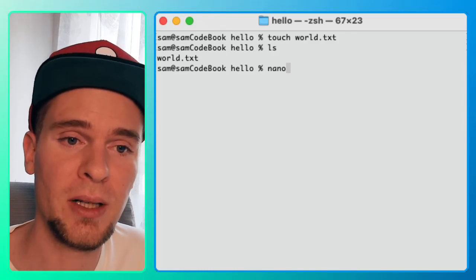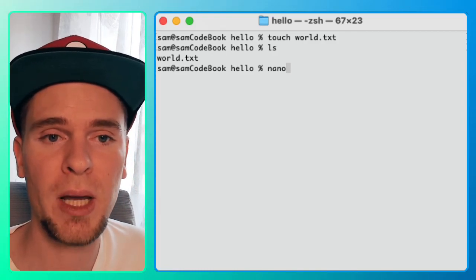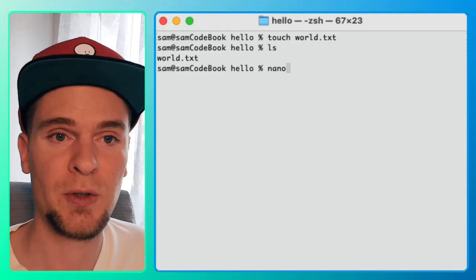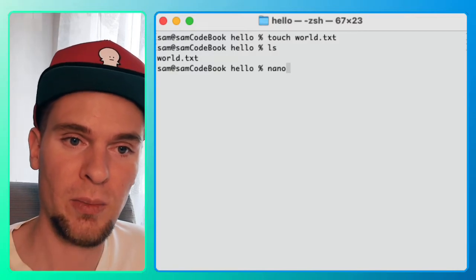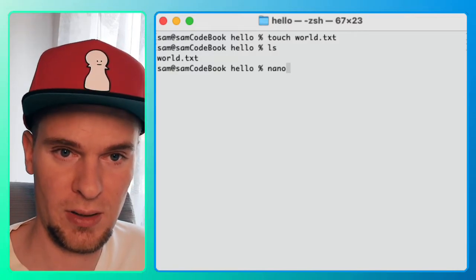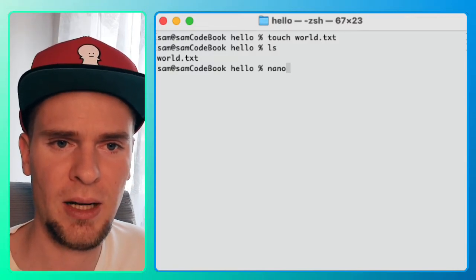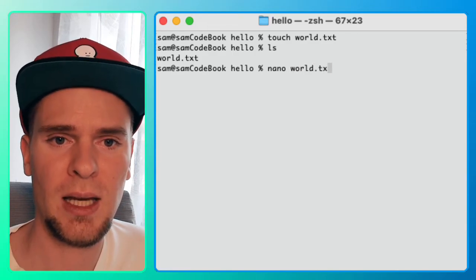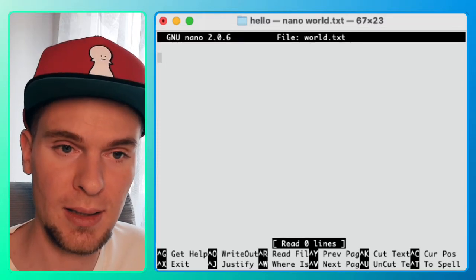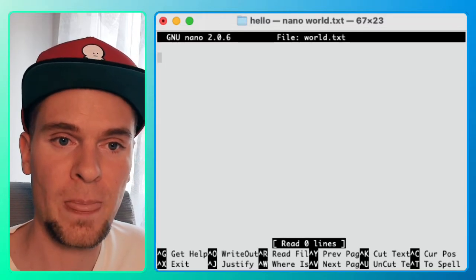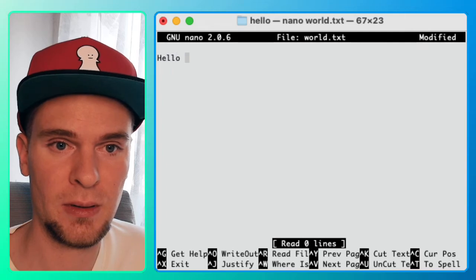Nano, on the other hand, is a little bit easier, and one of the main reasons it is easier is because it actually tells you right in the interface the commands that you need to interact with it. So let's look at it. I type in nano and then the file name and hit enter, and now I am in the editor and I can start editing it.